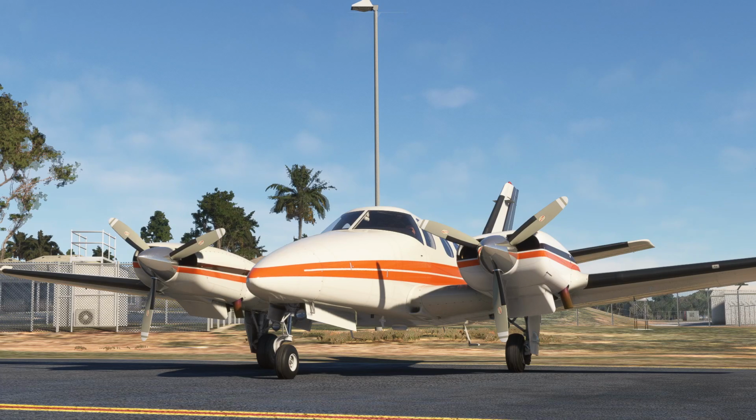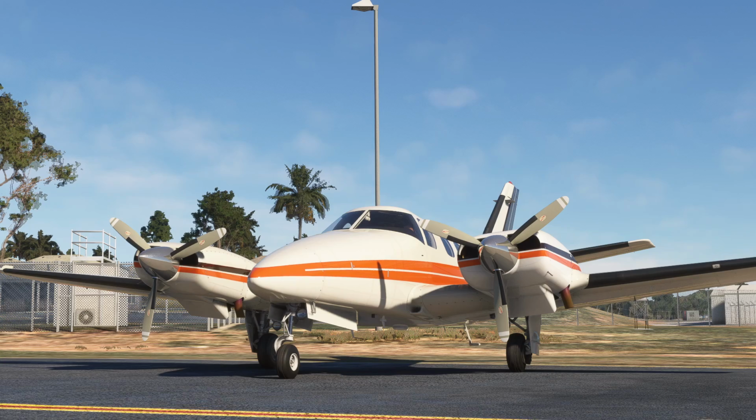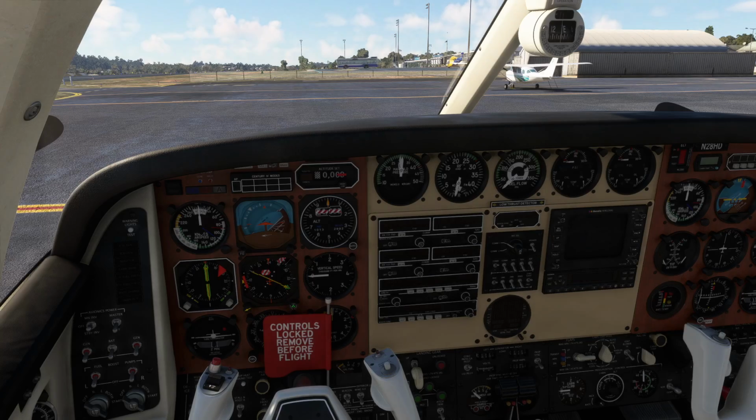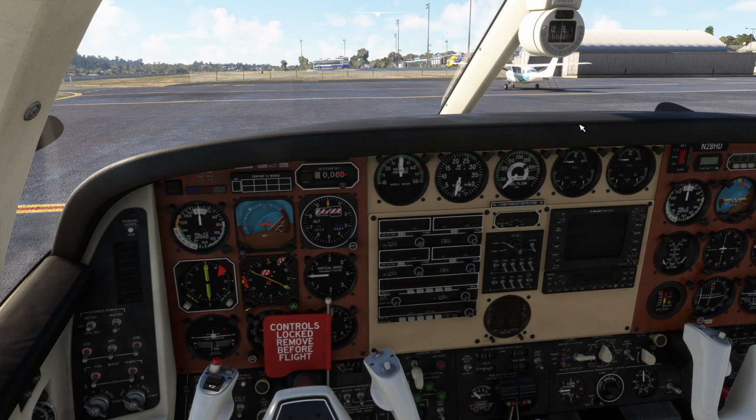Hello! So today we are taking a look at the Black Square Piston Duke in Microsoft Flight Simulator. We're going to work through starting the aeroplane up, and then we're going to fly over from Gladstone in Australia to Rockhampton. So without further ado, we're going to jump inside the cockpit and work through a procedure I've written up to get the aircraft up and running.